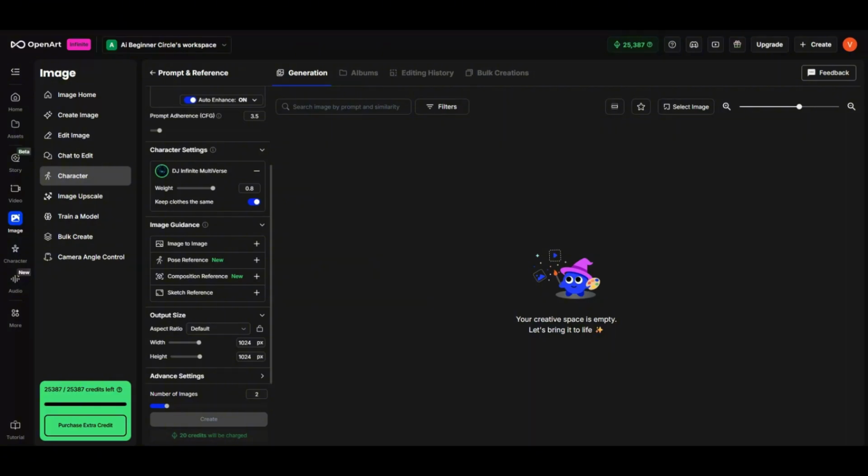I am going to increase the amount of weight to the maximum of 1.2. This ensures that the character features remain the same as the original image. We are going to go down to output size and choose the size of the image we want to create. For me, I'm going to create a cinema size 16 by 9.